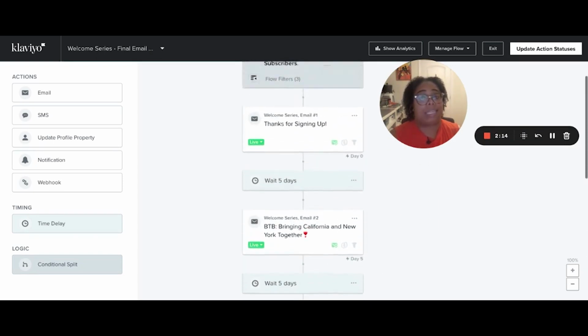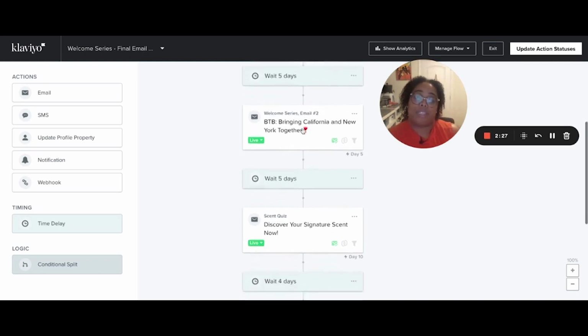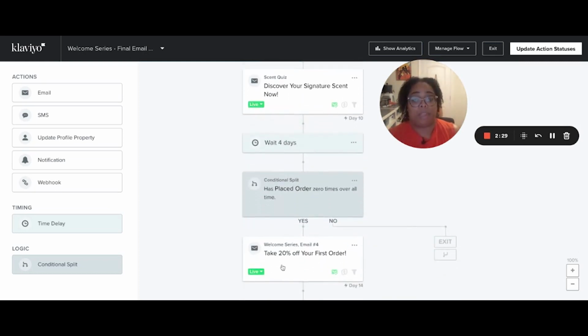Because what happens is, even if someone had placed an order, it's still nice that they'll receive these other 2 emails, because some people don't know we have a scent quiz, and then just to get to know us as well. So we're going to go in here, the welcome series, and edit this email, because I know it's a little older, and because now our intro discount is 20% off instead of 10%, we have to up this additional discount to entice people to buy.